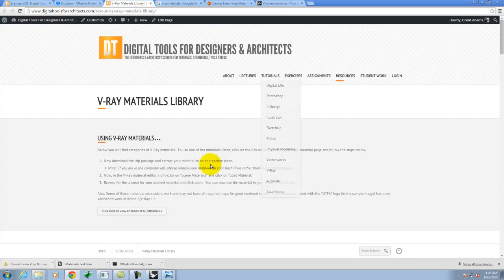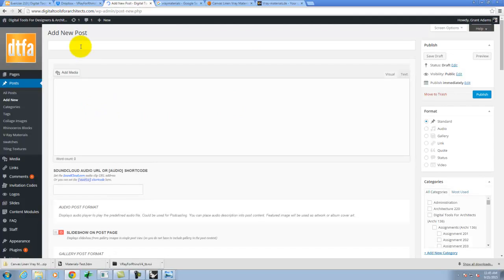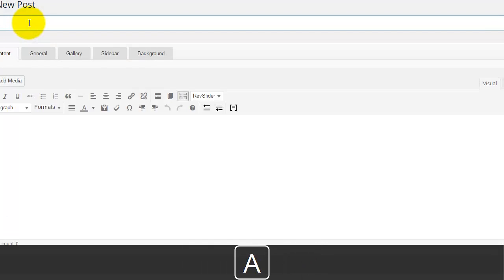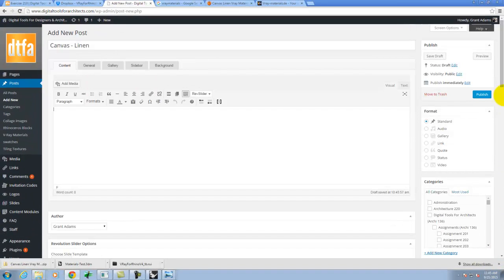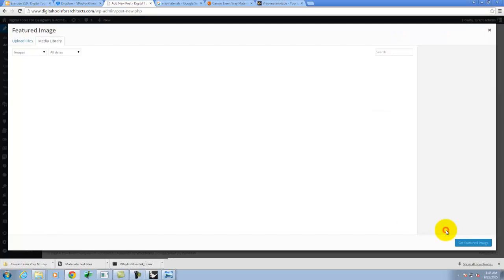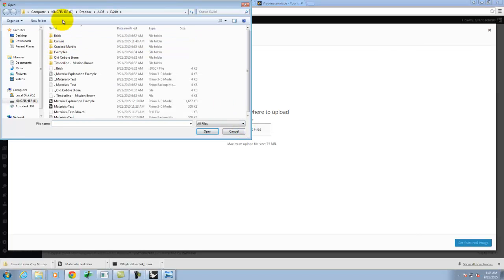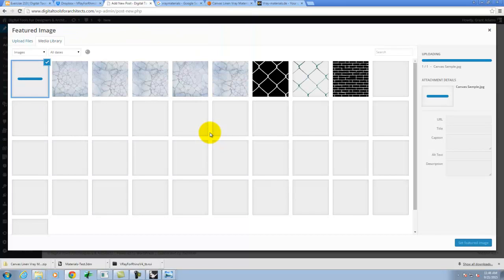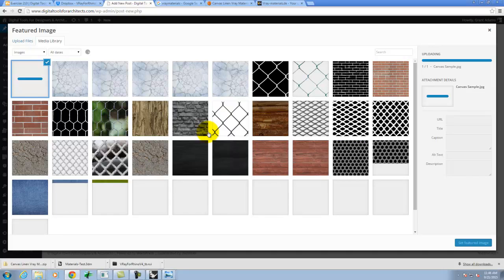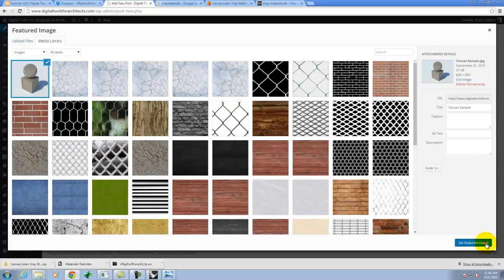So I need to make a post. So I'm going to go to New, Post. All right, and so this is going to be a Canvas Linen. And I need to add, first thing, I'm going to set my featured image to be that rendered image. So I'll go to Set Featured Image. I'm going to go to Upload Files, Select File. And it was Canvas Sample. There it is. I'll go ahead and set the featured image.